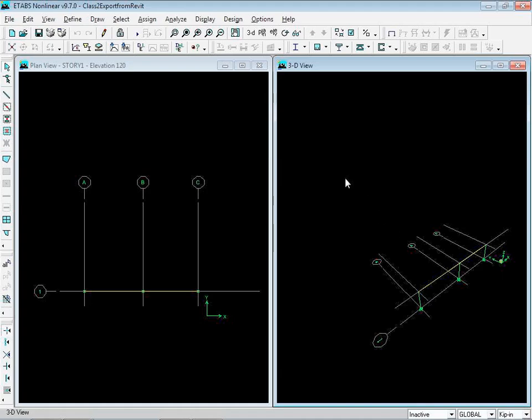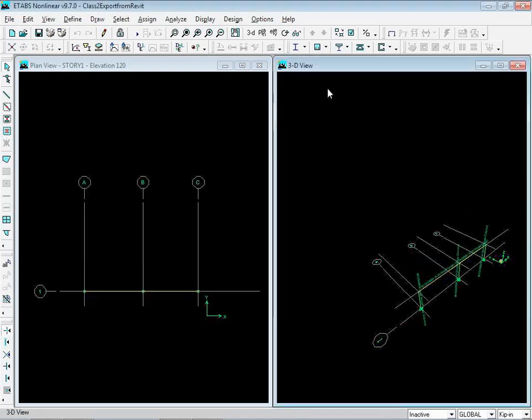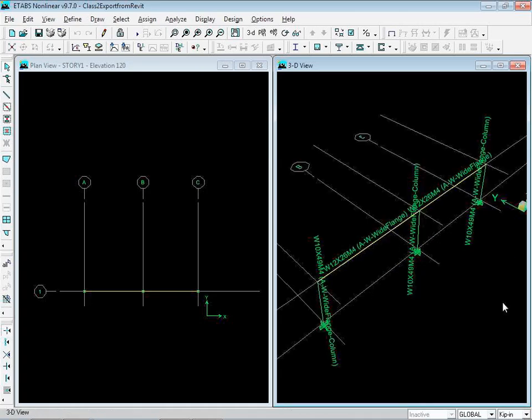In terms of the little model, I can do things like show the member sizes. I've learned how to do that. So for example, if I want to see what the member sizes are, I can go to Set Building View Options, and I can turn on the line sections. Then it'll show me what the different section names are. Again, that information is the sizes that came out of Revit, these 10 by 49s as the columns and these 12 by 26s, which I put in there, the wide flange sections. That's just the member information.